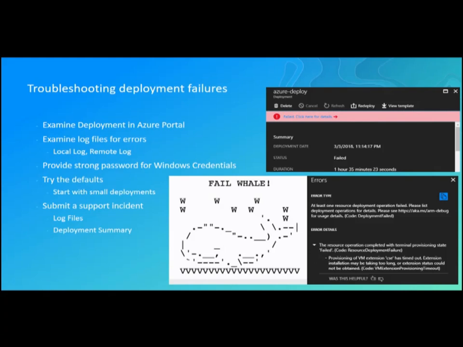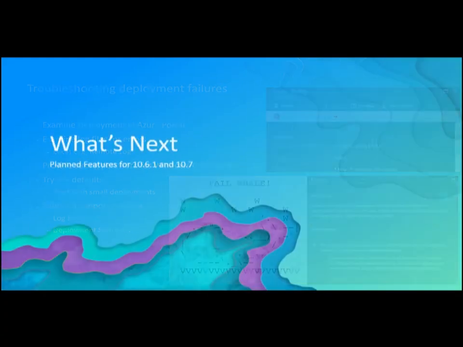Another thing is, try and scale down. Try the defaults first. Start with small deployments, and then use the freedom of the cloud to redeploy and see what's the smallest common deployment that works successfully for you. And if all of those fail, please open a tech support incident. They will likely ask you for your log files and the deployment summary, so they can reproduce that and report that back to the dev team.